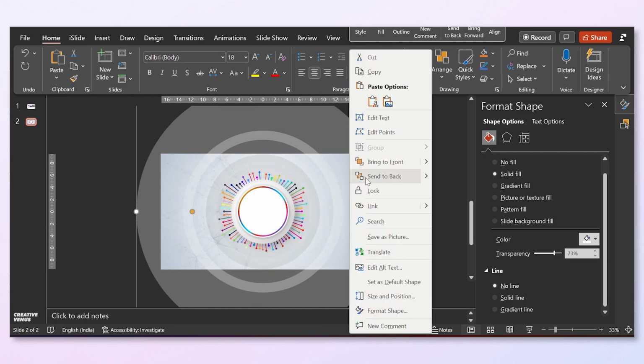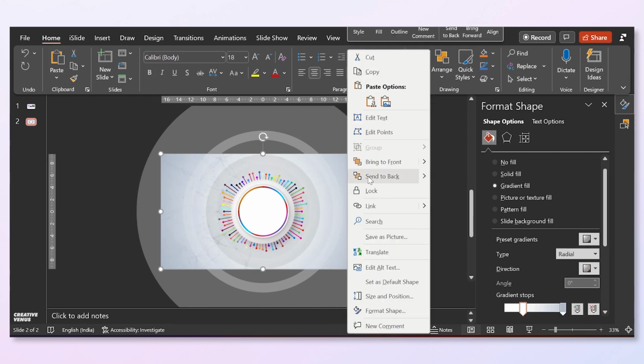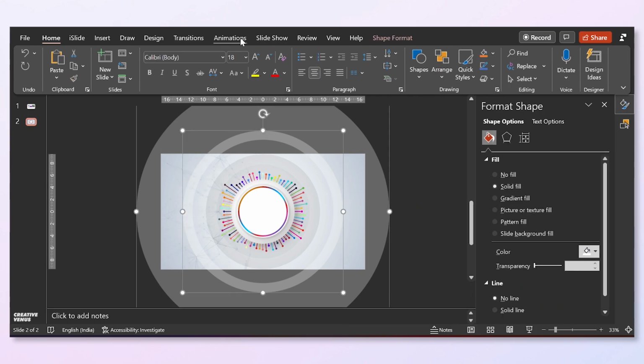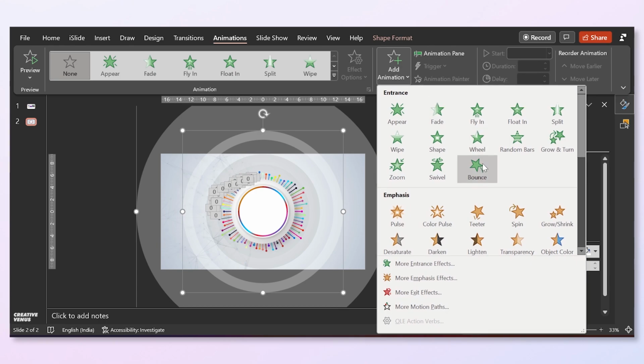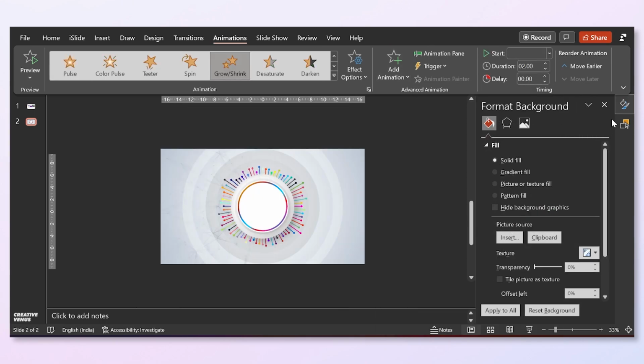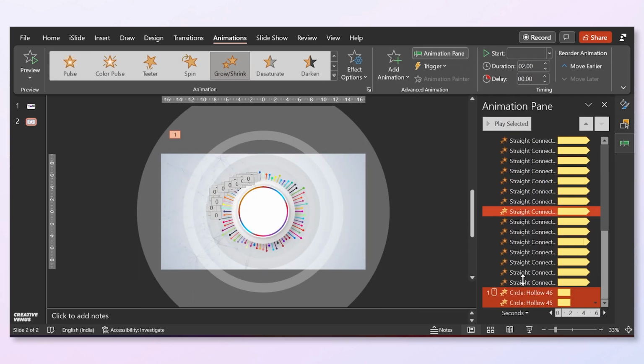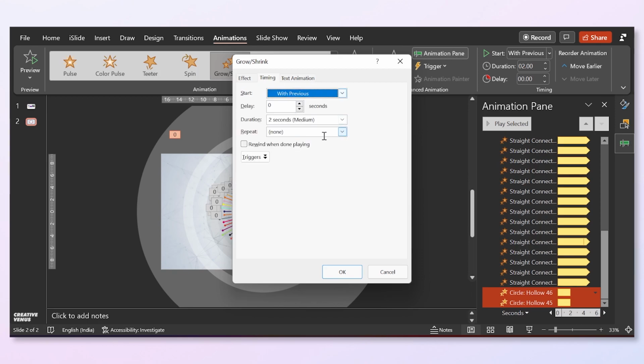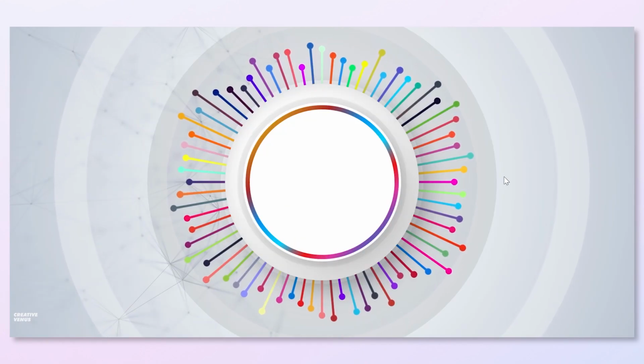Now make sure these circles are at the back, but this overlay is also at the back behind these circles. And if you're confused, always go to this selection pane on the right. And here I've added grow and shrink animation on both these circles. Go to effects option and make sure it's like 110 or 120. Auto reverse, go to timing, repeat until end of the slide, press OK, and now you can see the output.